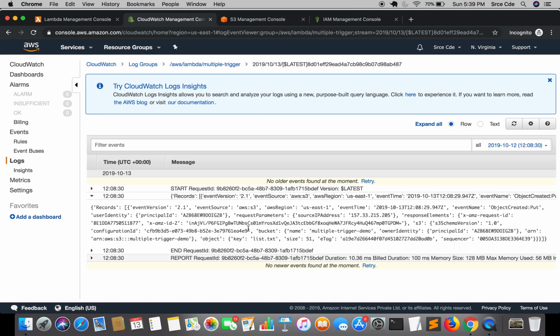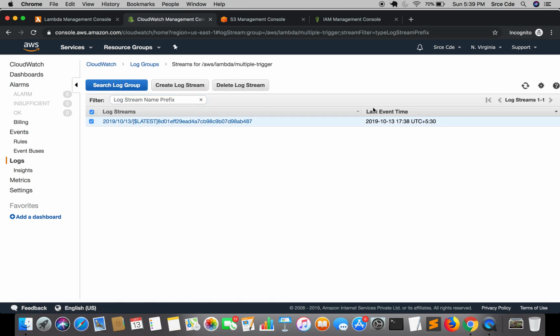Now we can check the event type, right? Within the event name, it says object created and put operation, or the put event. And you can find the rest of the information from this event, like the bucket name or the file name. Here is the file name, that is key list.txt. Here is the bucket name, and you can also find the metadata within this event. Now I'm going to delete this log.